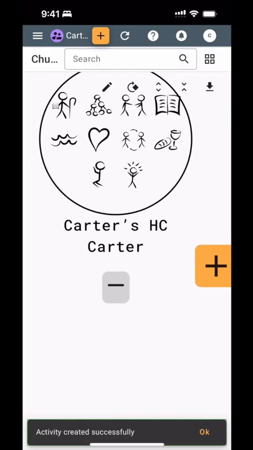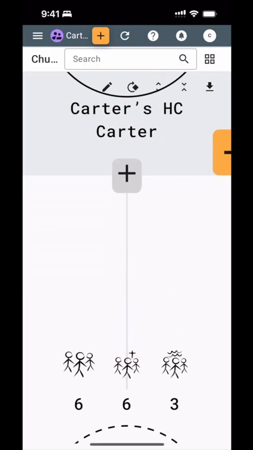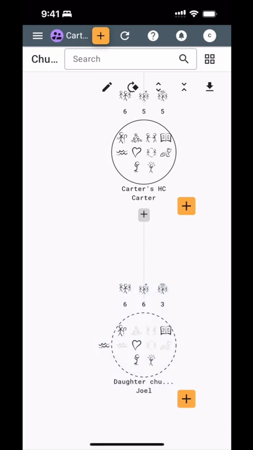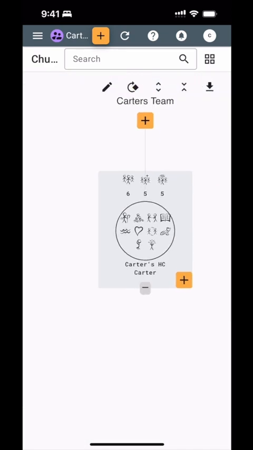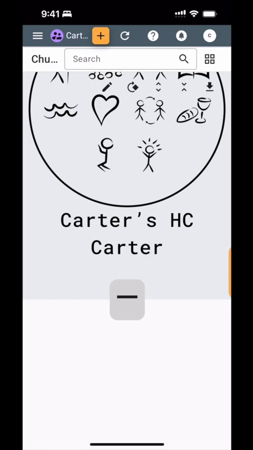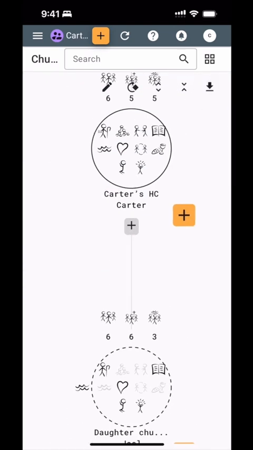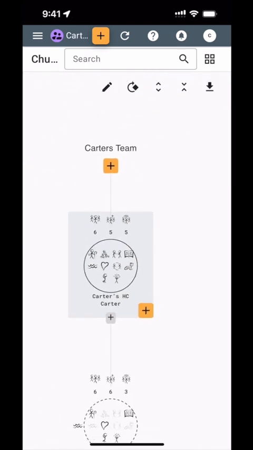So you're going to see a little gray minus symbol. If you click on that minus symbol, it's going to open up what's below it. So again, the plus is going to minimize, and then the minus is going to open. You can also do this from the icon at the top.